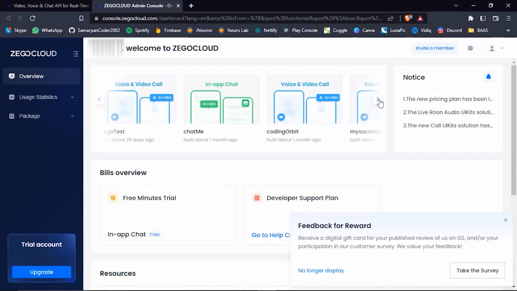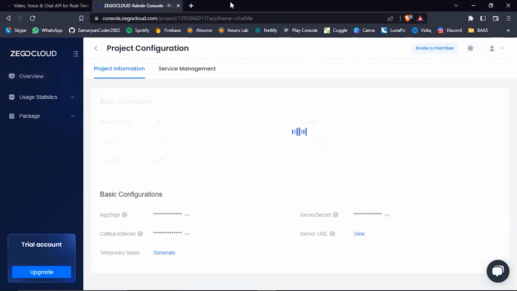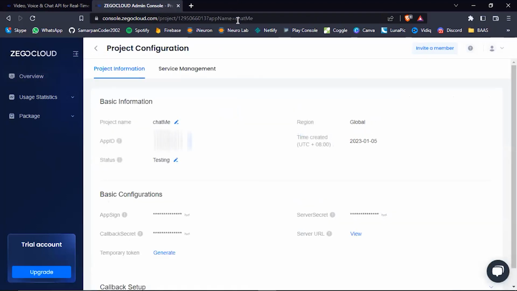So what I do, I come here in one of my projects, and when you create your first project, you are also redirected to that screen. Here what you have to do, you have to first copy the app ID and also appSignKey. I can't show you because it is a secret key. Make sure you also keep it secret. Just copy it to the clipboard and we will use it later.